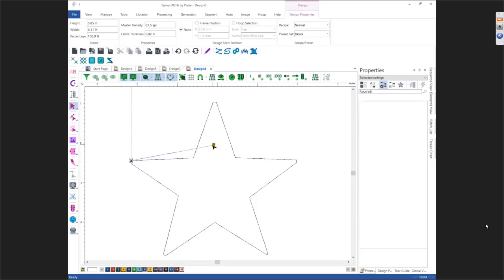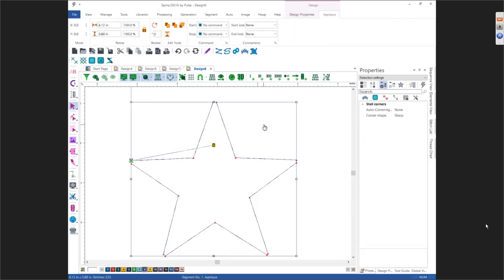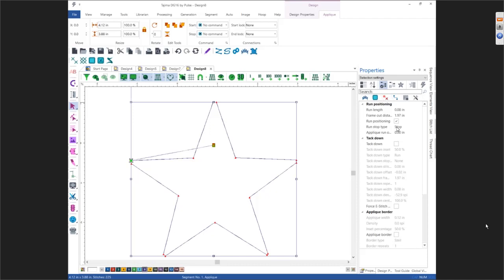So if you don't want it to do that, you can come in here and instead of saying just the regular stop command, you can say stop without a frame out. It's not going to do that frame out, and it's going to make the design start and stop point dead center of the overall design.